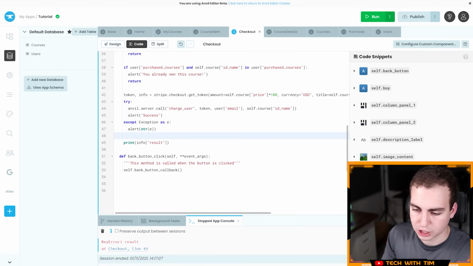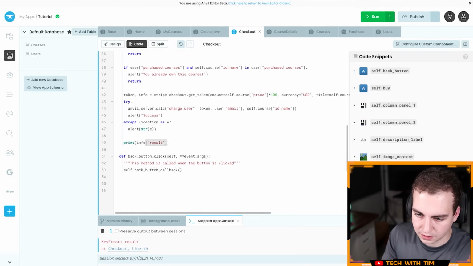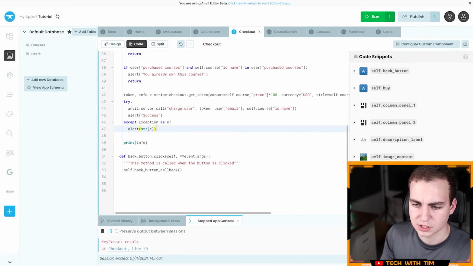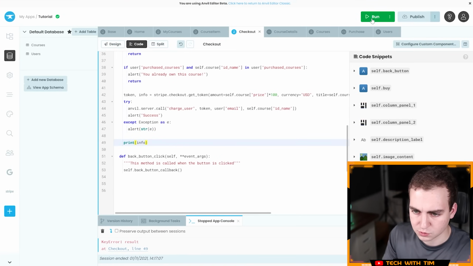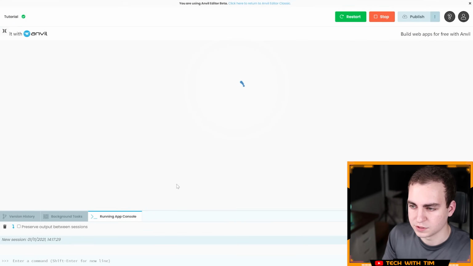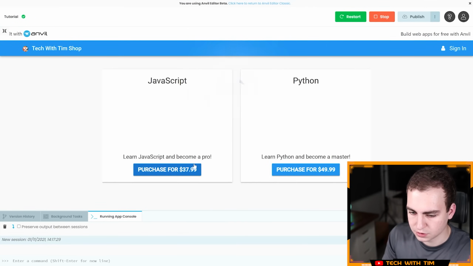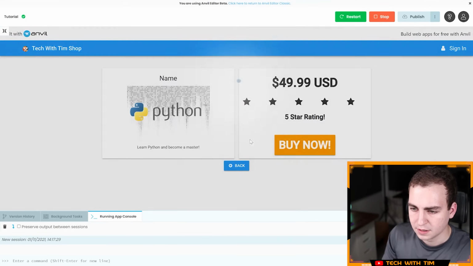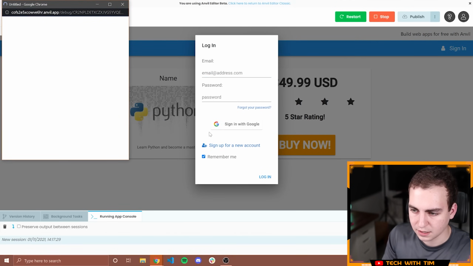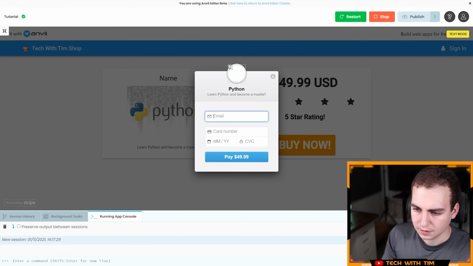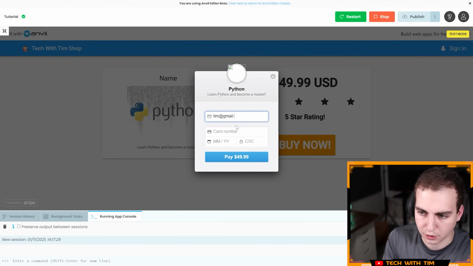But first, let's go to checkout, and let me just print info rather than info result, because for some reason we were getting an error there. So I'm going to run this one more time. I just want to look at what info is giving us. Okay, so let's go view courses. Let's go purchase. Let's go buy now. Sign in. Okay, and let me enter the information, and I'll be right back.